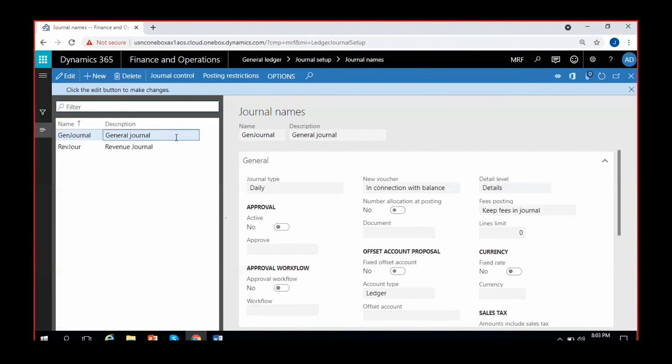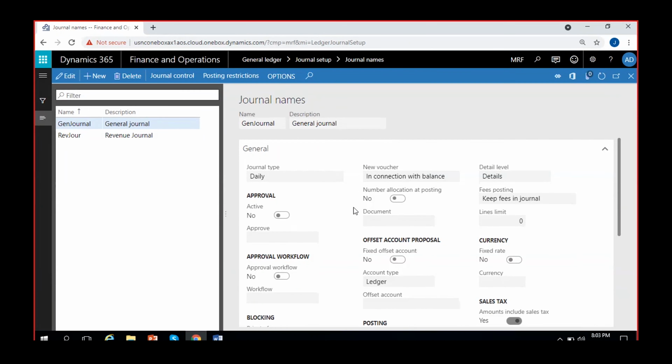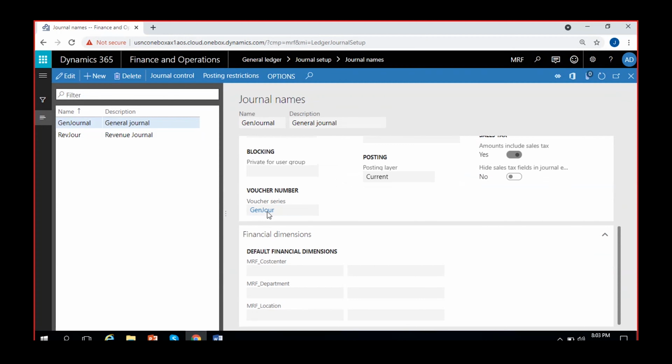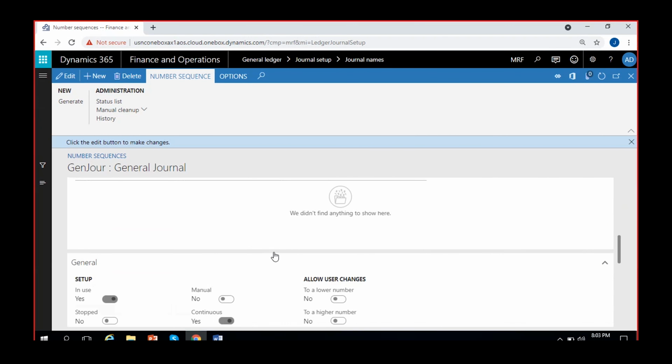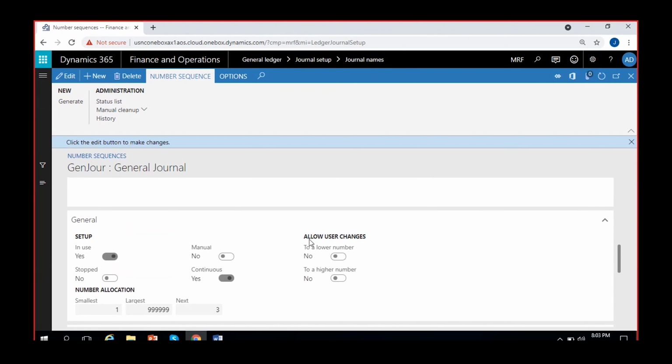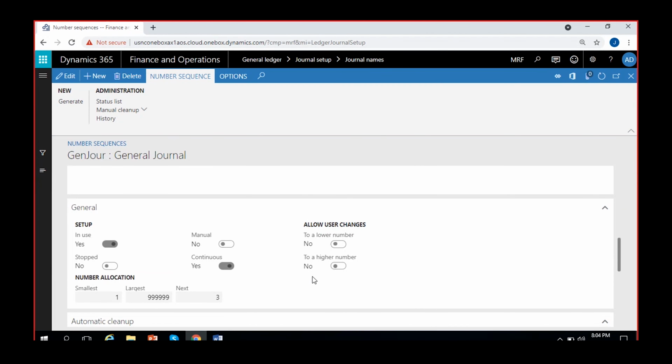So we have general journal as well as revenue journal. So under journal, we have this voucher series as general journal. So I clicked on this, so it will directly take me to that particular number sequence. So here I am. So Shiva's question is about this one, to a lower number to a higher number. So this one indicates or regulates the users for changing the next number here.